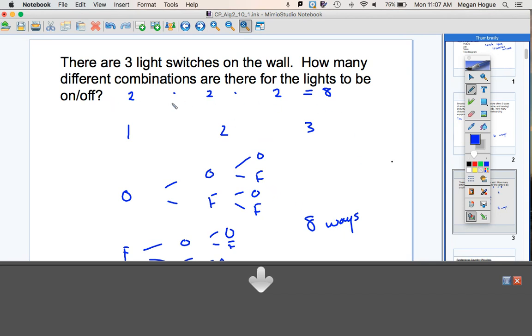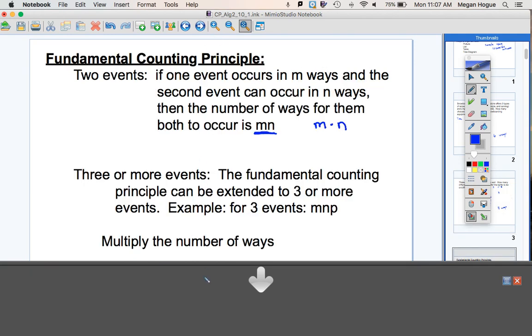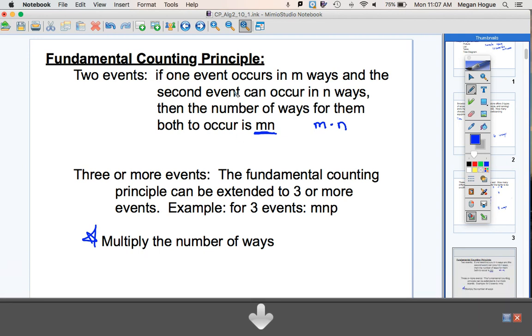I would like to use that unless I'm asked to list or count or show all the ways. If I just actually need a number, I can use this fundamental counting principle. And that's the key there, is you multiply the number of ways. All right, so you filled in this blank, and I would maybe add that to your notes there. You multiply the number of ways. That's for that fundamental counting principle.